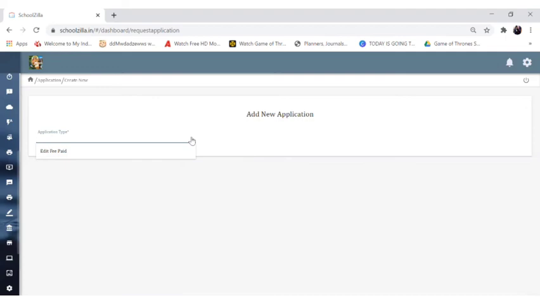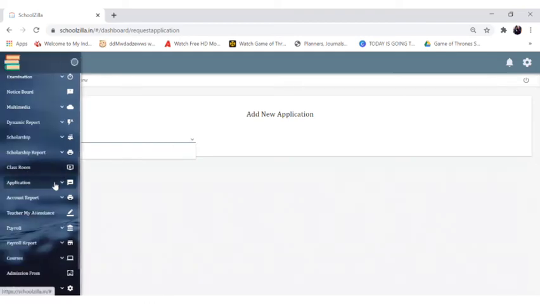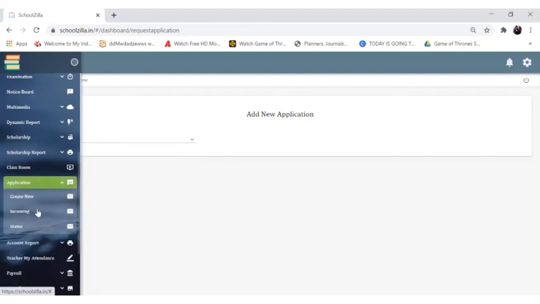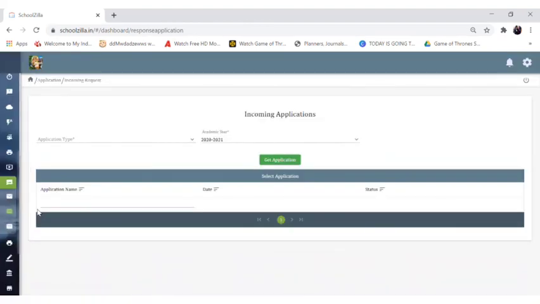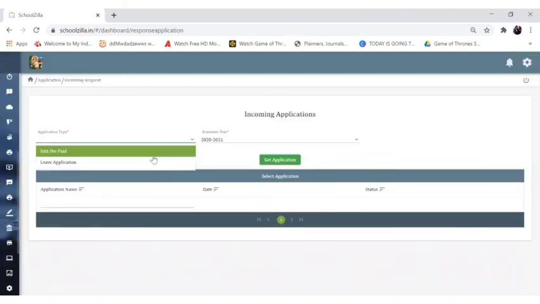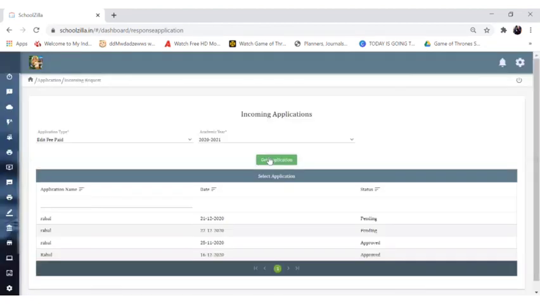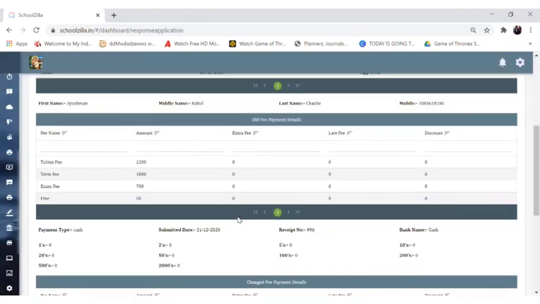If the accountant has entered a wrong amount for a particular student or fee type, they have to send an application to the admin, and only if it is accepted or rejected can they make further changes in that. Then after they have created the application, it would go to the admin. This is the admin screen. This is how it would look. They can check for the application type and get the applications and approve or reject them accordingly.